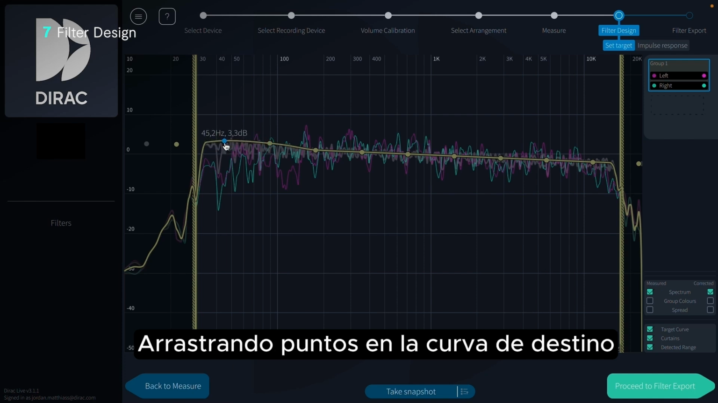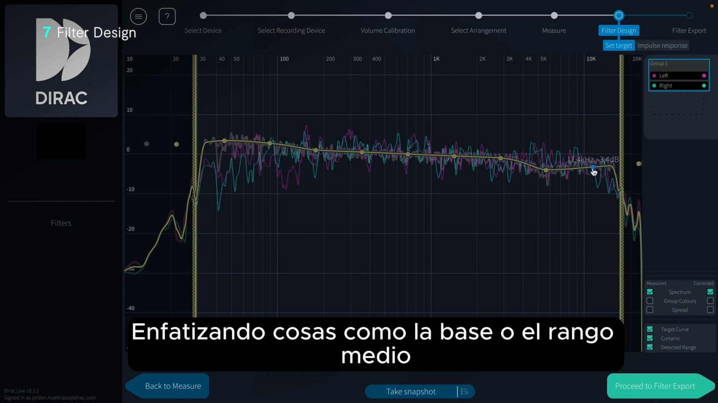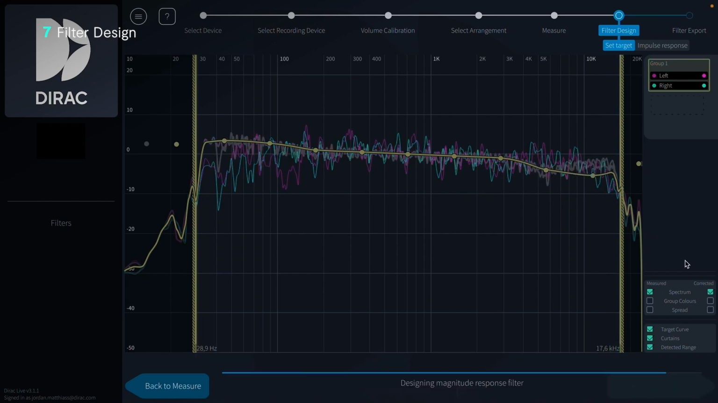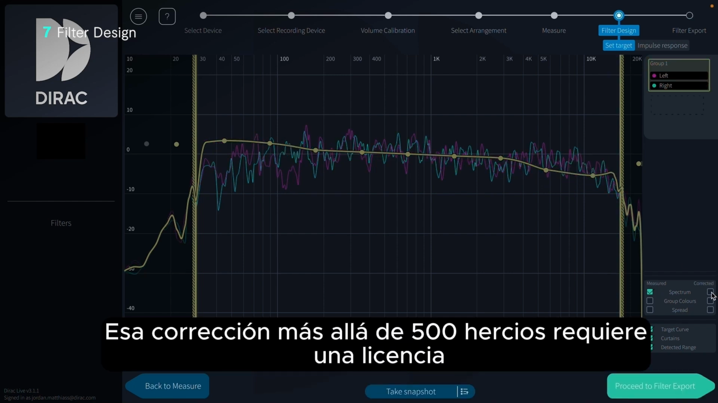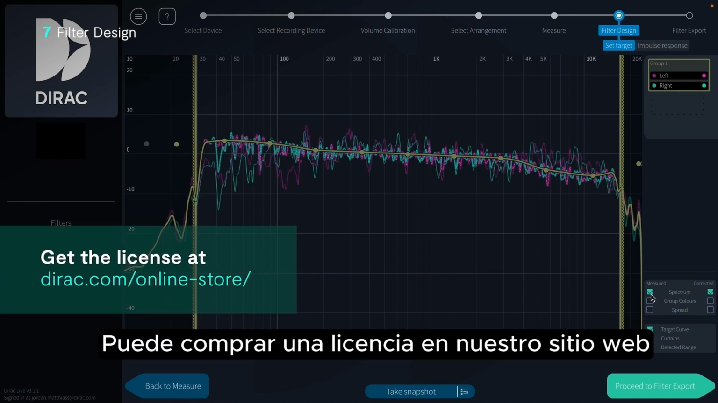By dragging points on the target curve, we can achieve the frequency response we want, emphasizing things like bass or mid-range. Note that correction beyond 500 Hz requires a license on certain devices. You can purchase a license on our website.